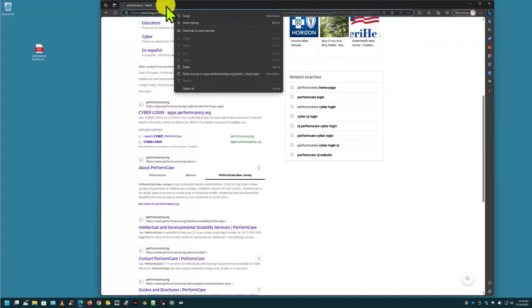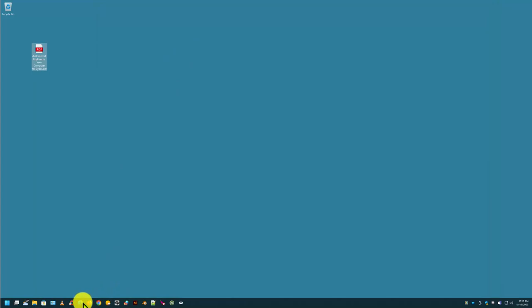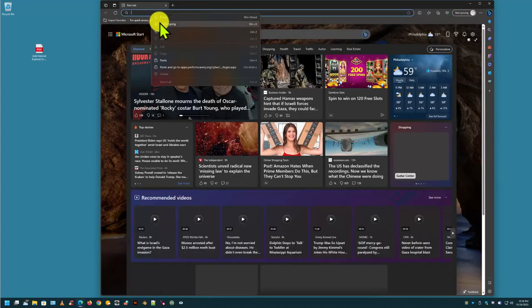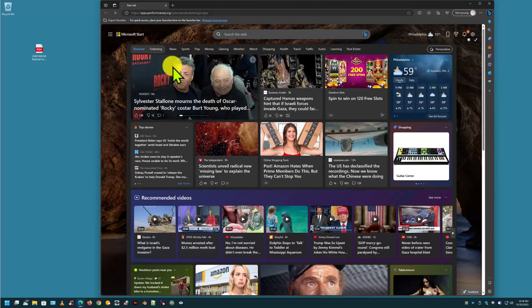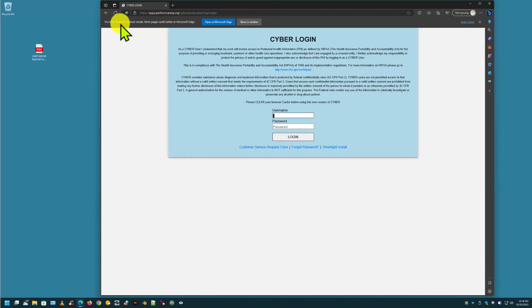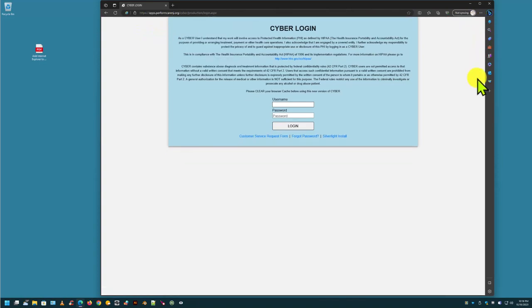Let's try it one more time after I close the whole thing down. Go back into Edge. I could either go back to that website or just paste what I've copied, and then I press Enter. You're in Internet Explorer mode. Most pages work better if in Edge. Don't worry about that. Come over here to the side, close that. Type in your name and password, and now you can use Cyber login.